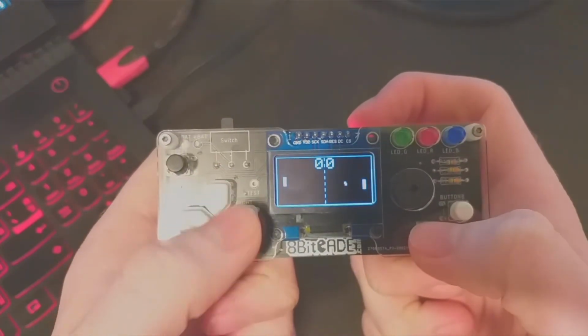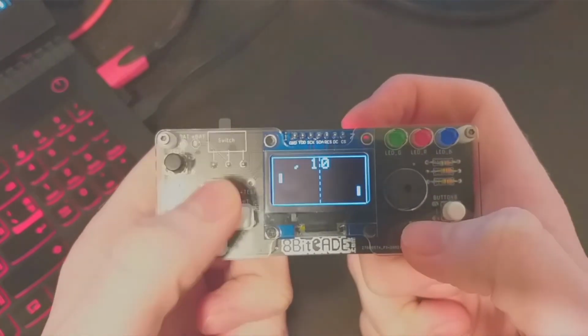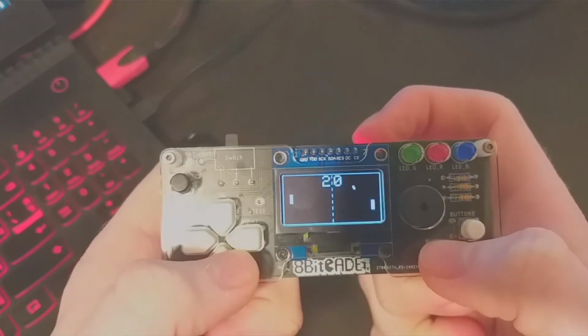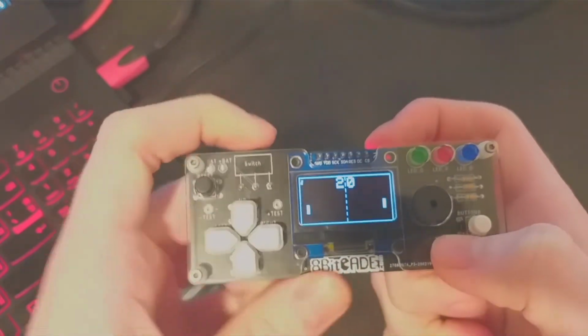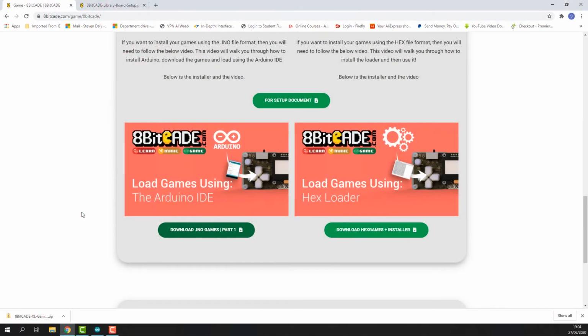Okay, so that's all for this video. Thank you so much for watching. You have successfully loaded your first game using the Arduino IDE. The positive of loading with the Arduino IDE is that you can actually see how the game works, and you can see and understand the coding behind it and how it's structured.